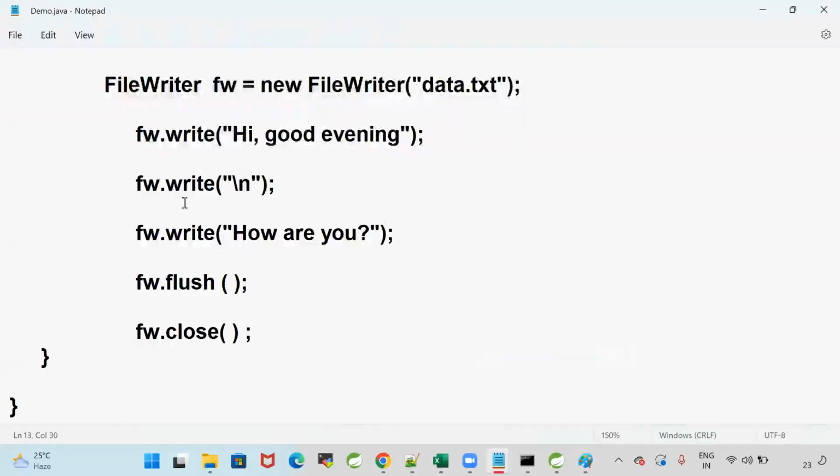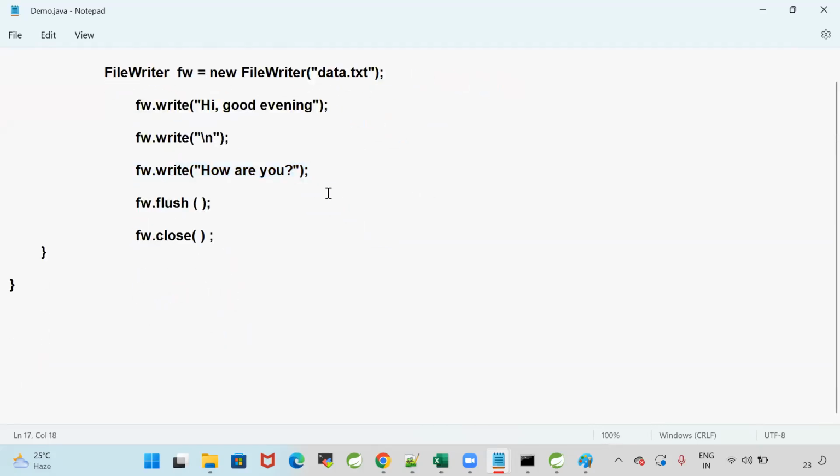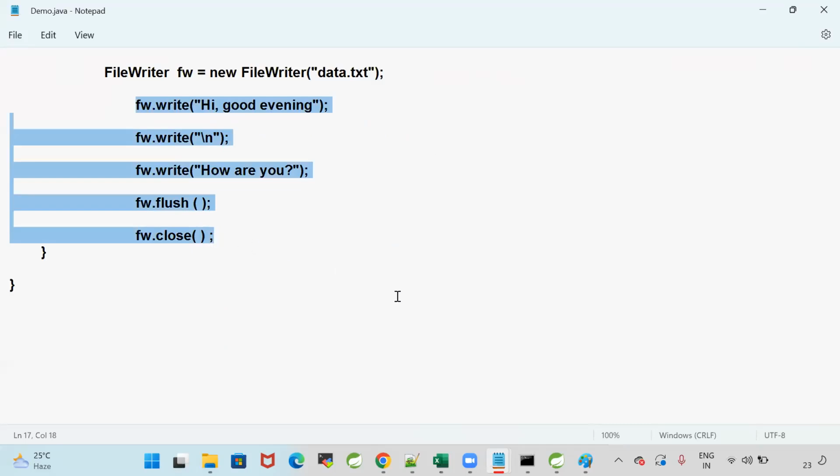So how are we representing the next line? \n. If I use \t, it will give just a tab space for a message. If you give \n, it will go to the new line. After writing this line of data, it will go to the new line, then it will write the data. So if you want to write the data to the new line, you need to give \n. \t means tab space, \s means just a space, and \n means new line.